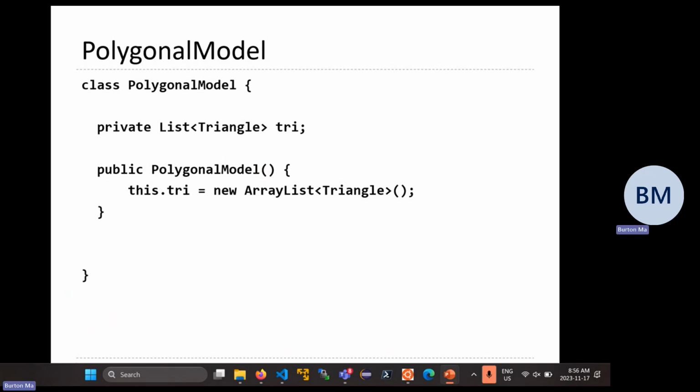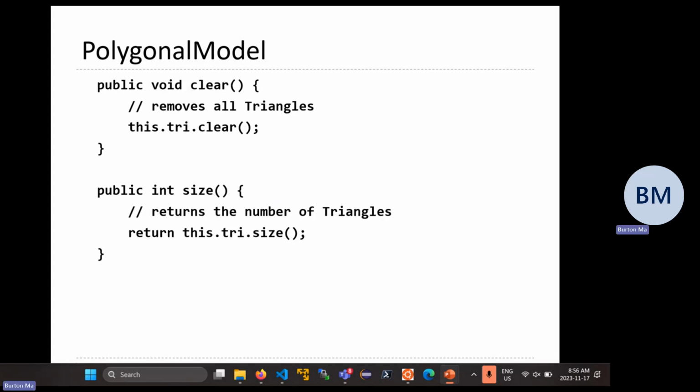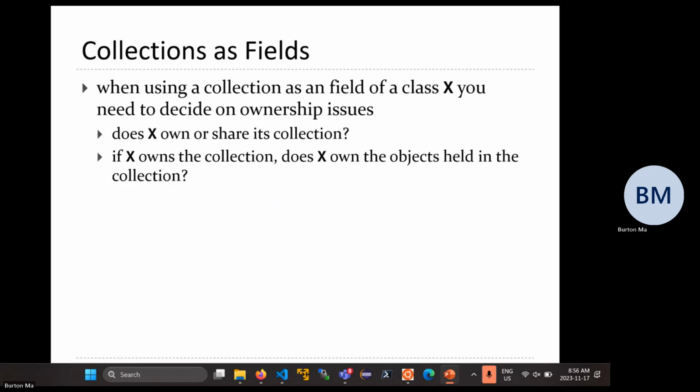So our no argument constructor does the usual thing. It initializes this field by making a new array list of triangles. We've got a clear method, so clear removes all the triangles in the model. A list has a clear method, so if you want to clear all the triangles, you just ask the list to clear all of its triangles. We have a size method, so that's the number of triangles in the model. A list has a size method, so we just ask the list for the number of triangles in the list.